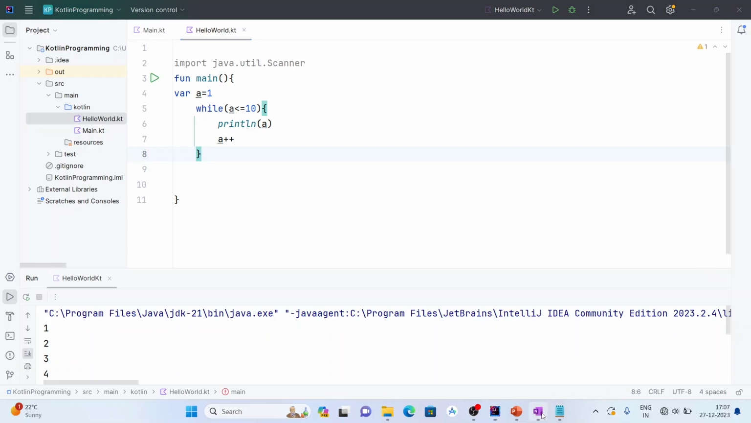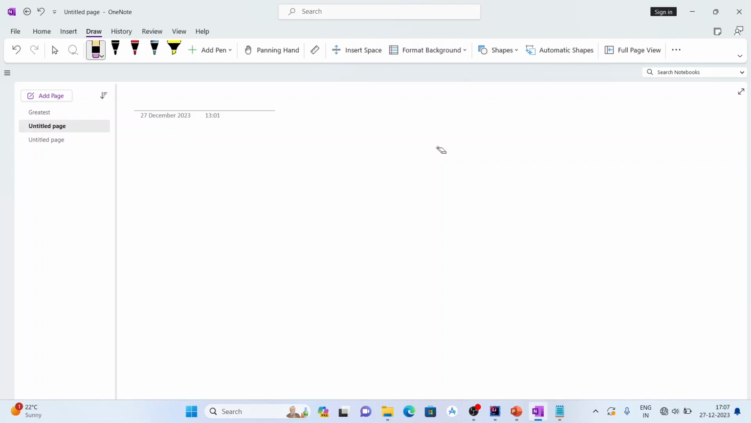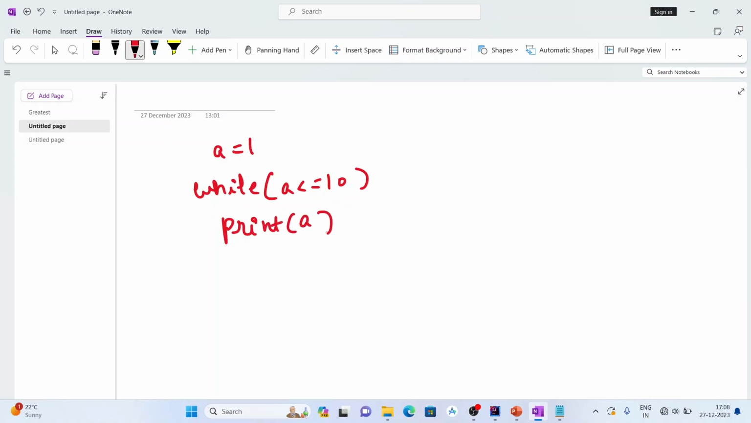Let's explain it. Here the value of a is equal to 1. Here I am checking while a is less than or equal to 10, print the value of a, then a plus plus. First the value of a is 1. Here we check 1 is less than or equal to 10, condition true. Now we have printed 1.